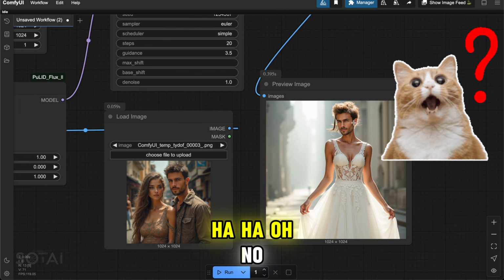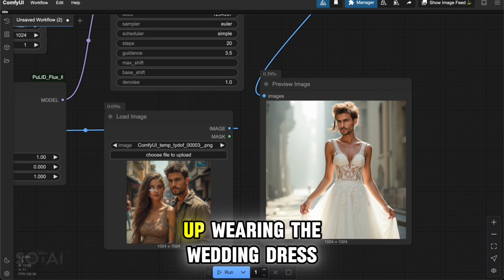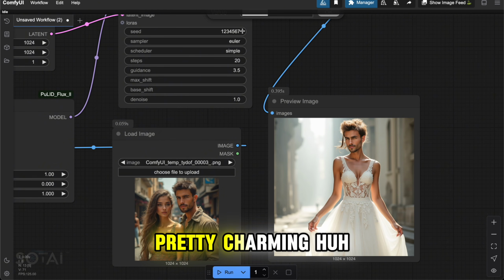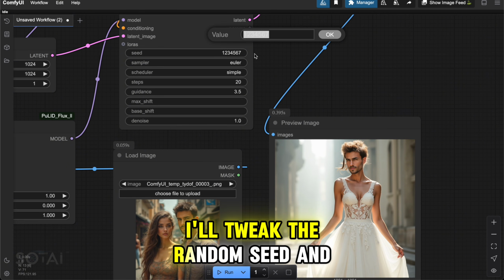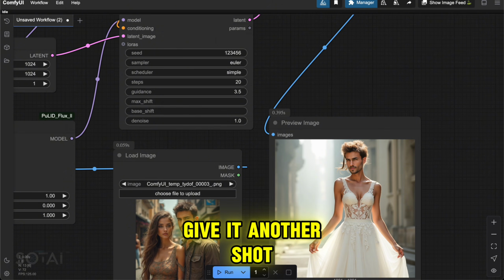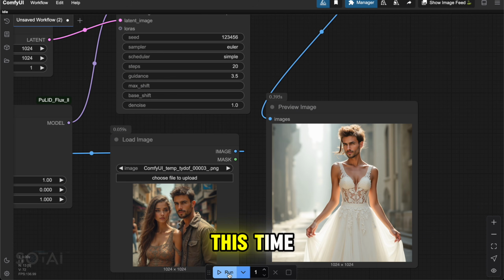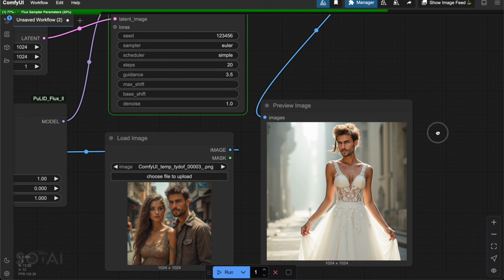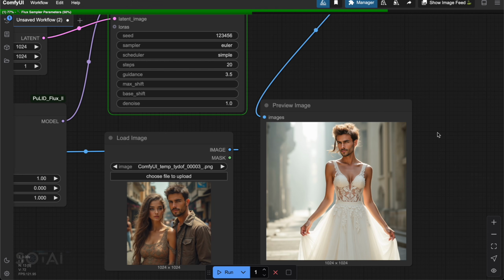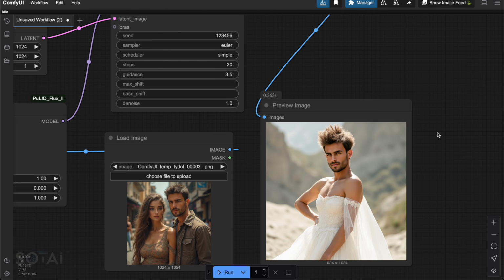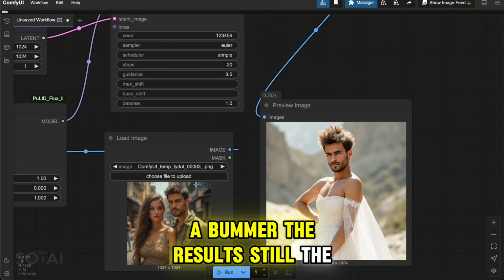Haha. Oh no. The guy in the photo ended up wearing the wedding dress. Pretty charming, huh? I'll tweak the random seed and give it another shot, hoping the model gets it right this time. Bummer, the result's still the same.